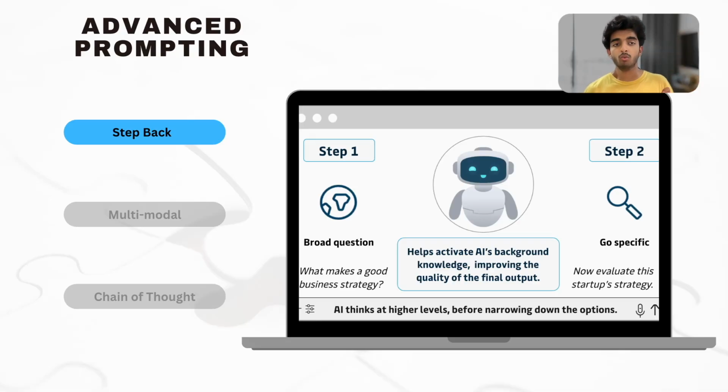It'll give an answer. This will help activate the AI's background knowledge, improving the quality of the final output and ensuring that it has a broader context. So it steps back to understand what makes a good business strategy in general. Once it answers, I paste whatever I have and ask, okay, now evaluate this startup strategy. This will help AI to think at a much higher level, because it has memory context from earlier where it spoke about good business strategy in general, and now you're asking it to evaluate a particular startup strategy. This is step back prompting.